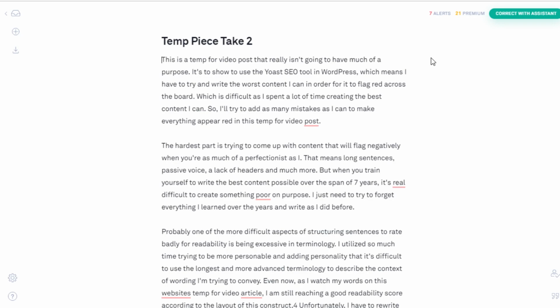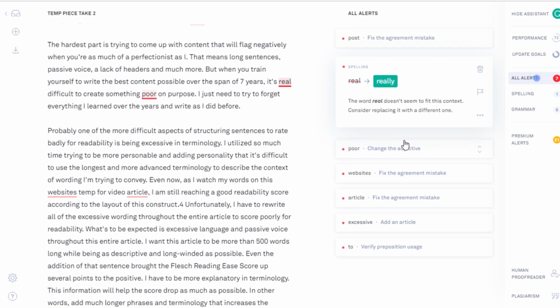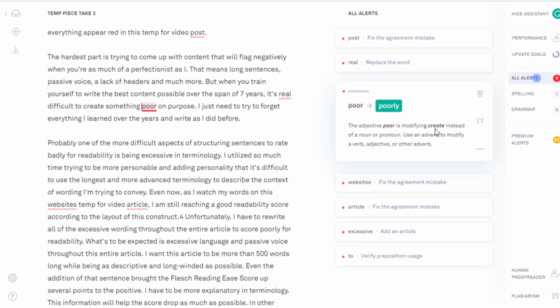If you click on alerts, the system will show you the basic issues it found within your content. From here, you can make changes to fine-tune the piece. One of the things I like about Grammarly is that it'll help you learn why the changes are needed. So like in this instance here, it seems that the word post doesn't work here. Consider changing the form to be a different word. And each one of them will go into a little bit more detail about what is wrong with it. Eventually, you'll learn to write while keeping this information in mind for the future.